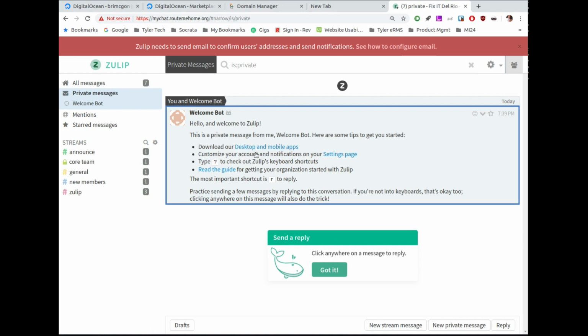Zulip is a little bit different from the other two chat platforms that I've shown you. It's similar, it uses different terminology, it's set up a little bit different, but it's very interesting. So we'll go through this in pretty good detail and see what all we see that's different. First, they don't call them channels, they call them streams. And they'll tell you a little bit about different things.